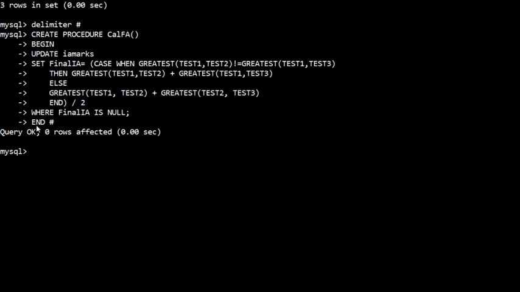And then here we have an end statement, which means this procedure is complete. Then I'll put hash to indicate to execute this entire thing. When it comes across hash, it will say query okay, this entire statement got executed. Now change the delimiter back to semicolon. Okay, our procedure is ready.